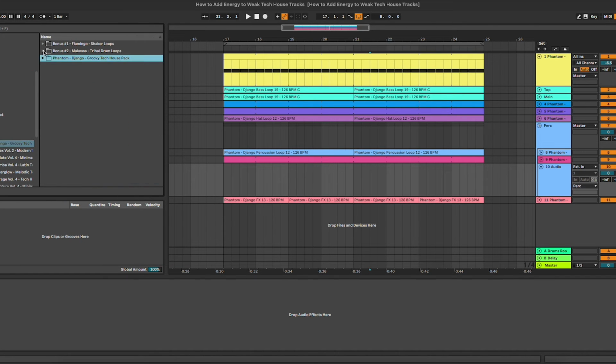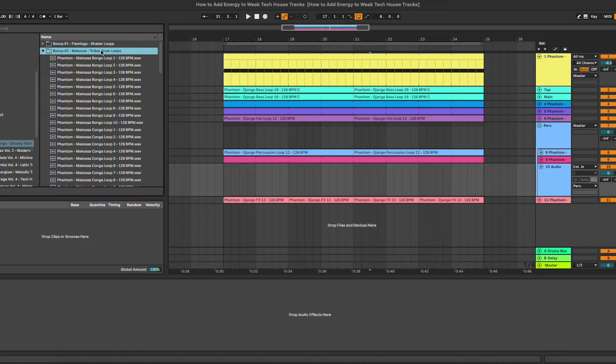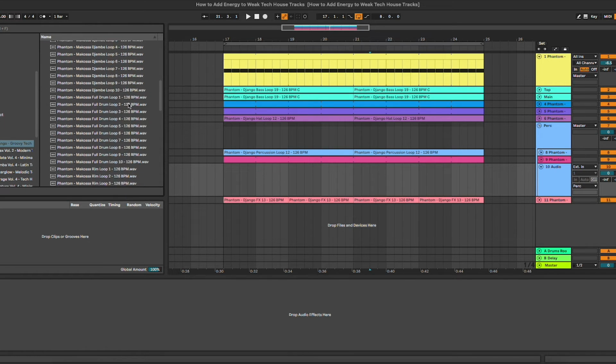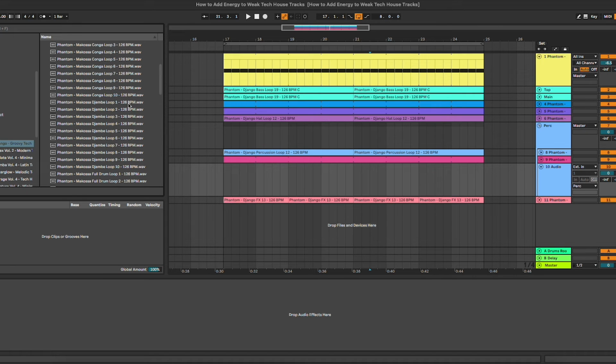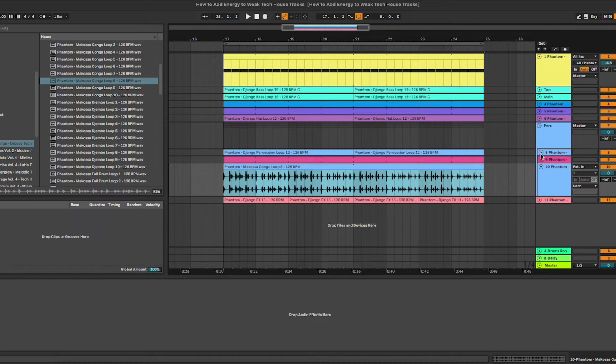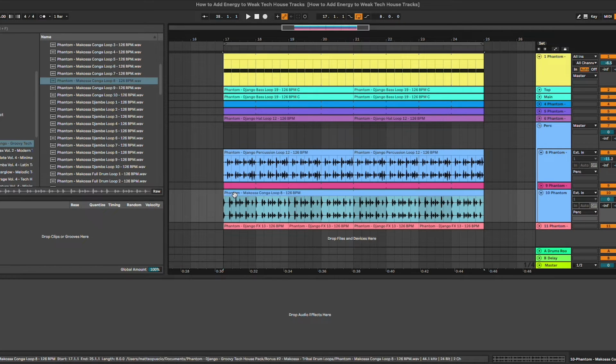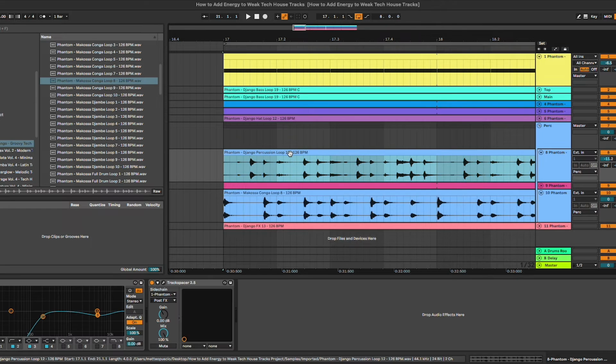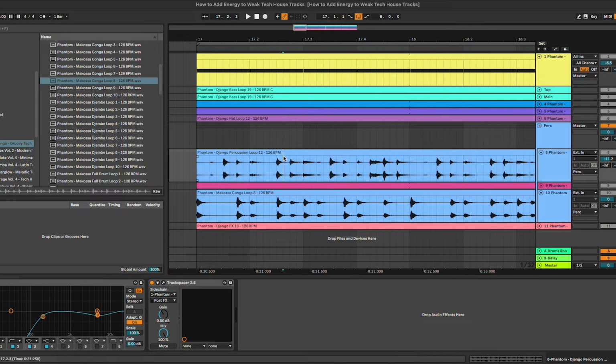So instead of Django, you have this free bonus pack which is called Makossa, and you have quite a lot of tribal drum loops. So we're simply gonna pick for example some congas and add them here. Now the trick here is that we're not gonna use the full loop, but we're gonna have this first one, which is gonna be our main percussion.